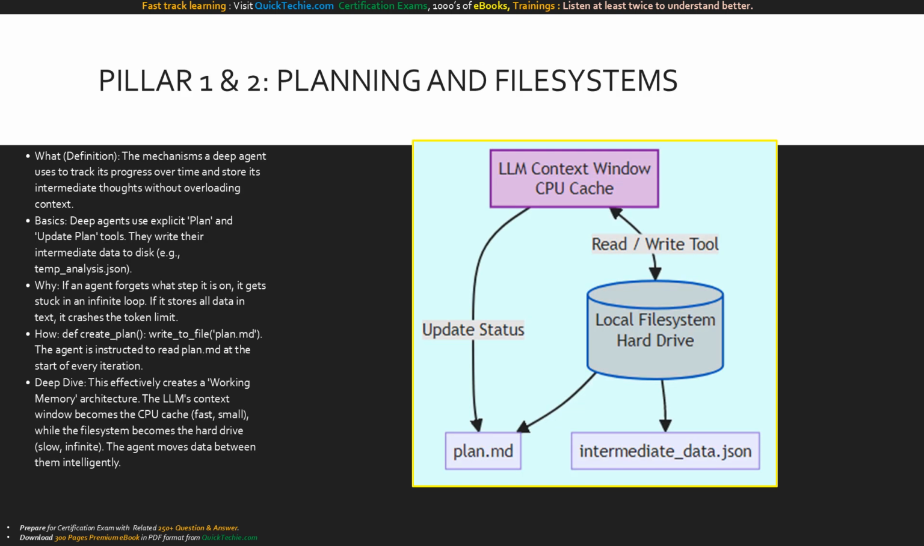Let's unpack the first 2 pillars, planning and file systems. What does this mean? It refers to how a deep agent tracks progress and stores thoughts without overloading its context window. The basics involve giving the agent tools to literally write a to-do list to a file and update it as it works. Why? If an AI forgets its place in a 50-step process, it enters an infinite loop of repeated actions. How do we implement it? We expose tools that allow the agent to write its current state to disk, like saving plan.md, and we instruct it to read that file on every new turn.